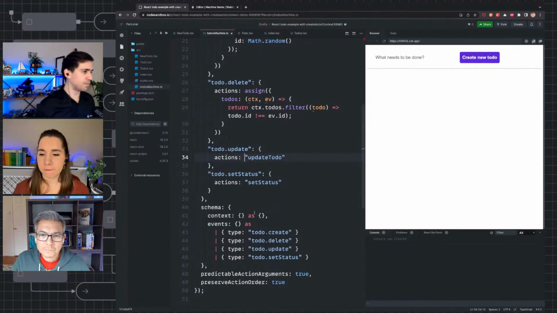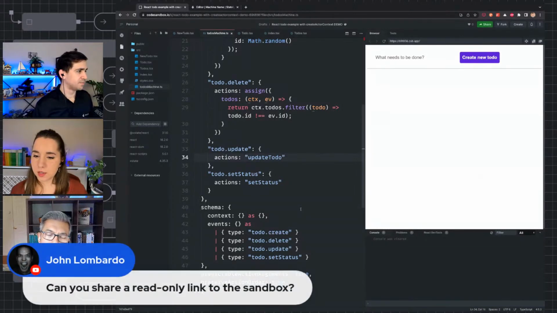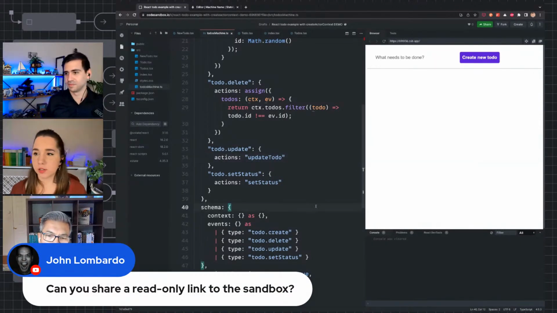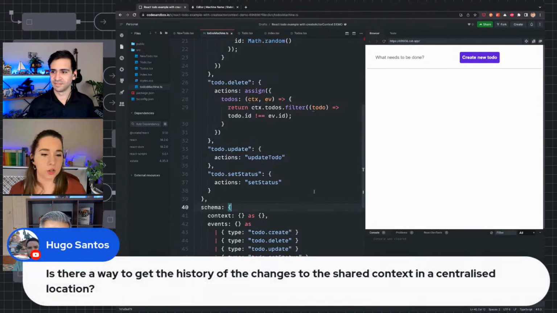So I think there's a couple more questions. Oh, John asks, can you share a read-only link to the sandbox? I will try to grab that in a second. Hugo asks, is there a way to get the history of the changes to the shared context in a centralized location?